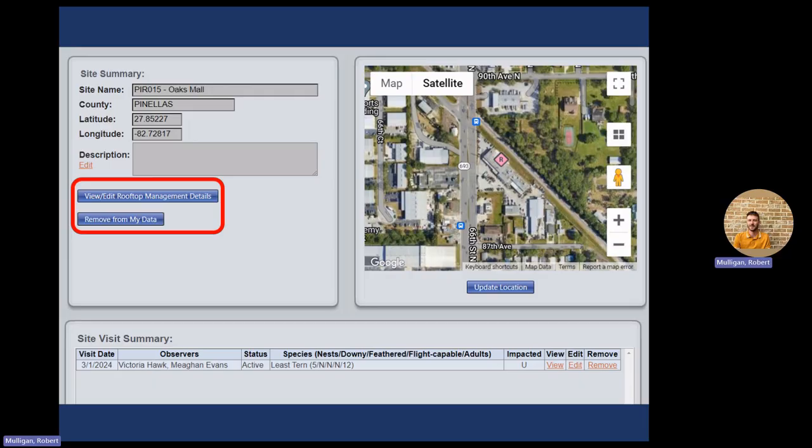If you no longer monitor a rooftop and would like to remove it from your profile, use the Remove from My Data button. This will not delete the data or the rooftop. It will only remove it from your profile.